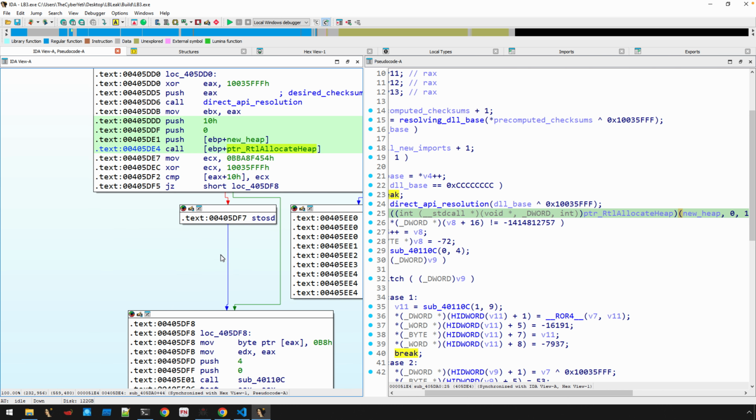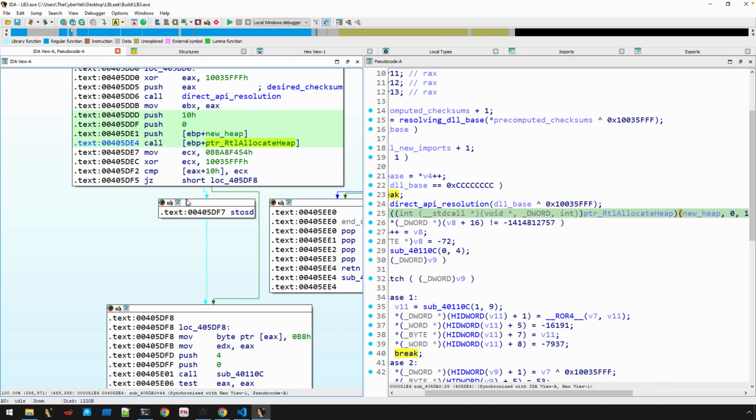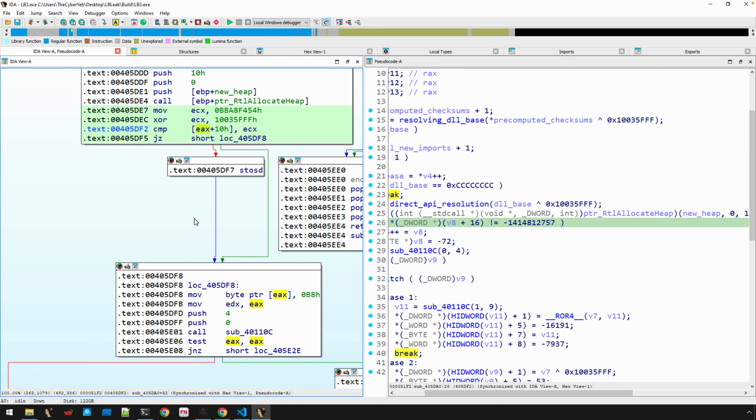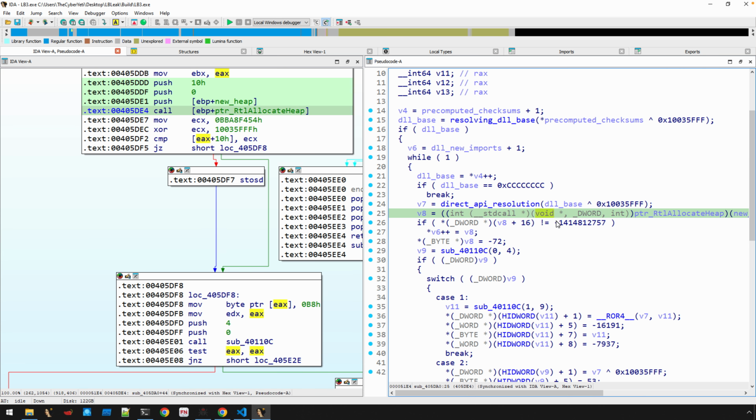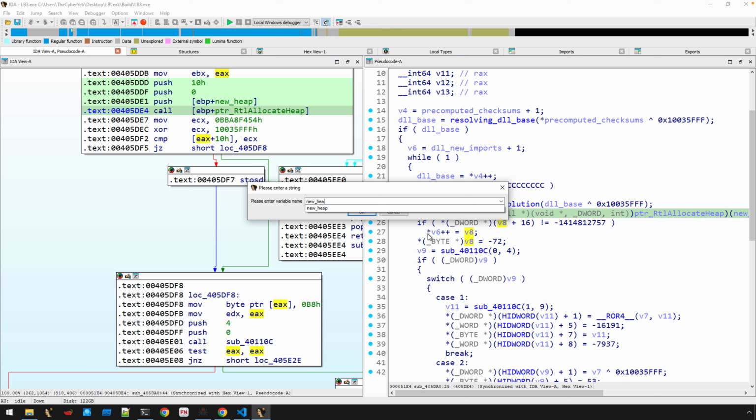And so right now, what we want to watch or trace is what EAX is used for. And you'll see that EAX is used not only in this comparison right after the call, but again, as we get into these basic blocks, it's going to be used again. Okay, so to help with that, here in the pseudocode view, our V8 is going to be our new heap memory.